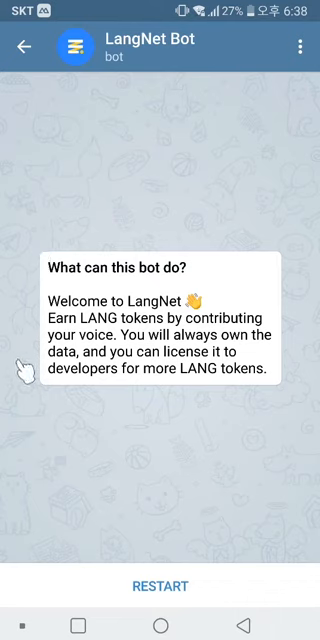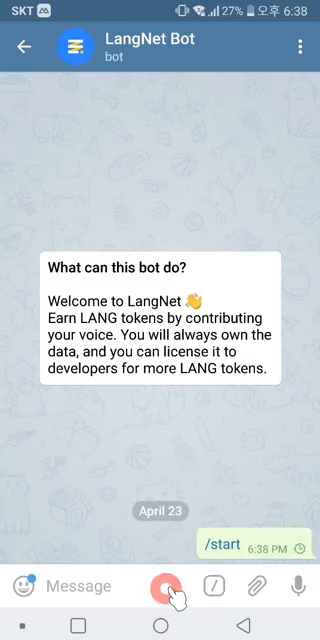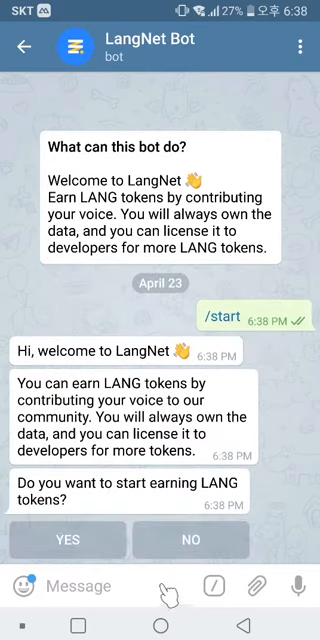Now when you first use the bot, this is the message that you'll see. And there will be a button that says Start. Mine says Restart because I'm already using this bot. So click on this button. Click on Yes.